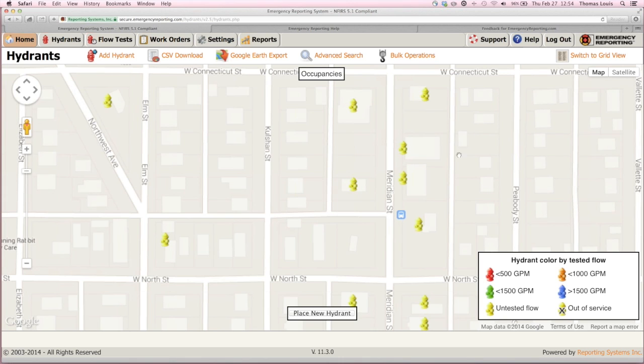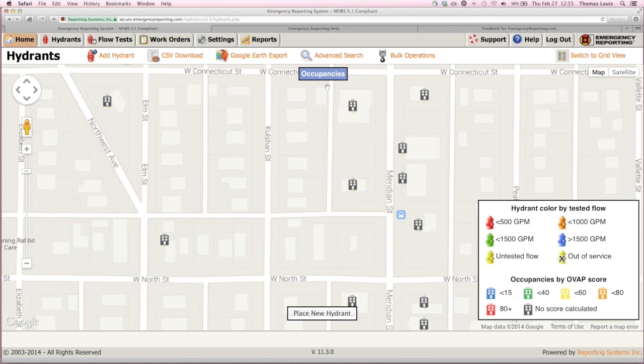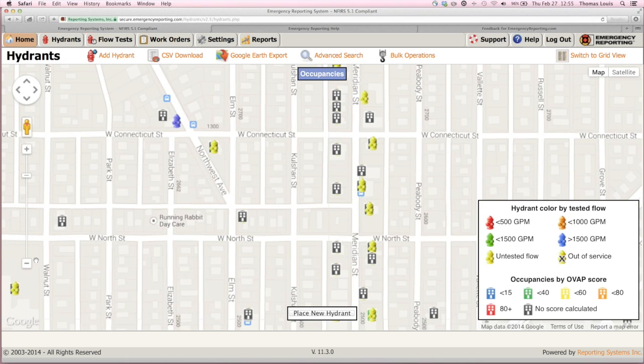You can see the hydrant. I can also toggle this on, and it will show me where my buildings are. It's not supposed to remove my hydrants. There they are. Sometimes they're on top of each other, and that's what I was saying: a lot of times the hydrants we put in this demo account were put in by address, and there's probably a structure on that address as well, so that's why they're on top of each other like that.